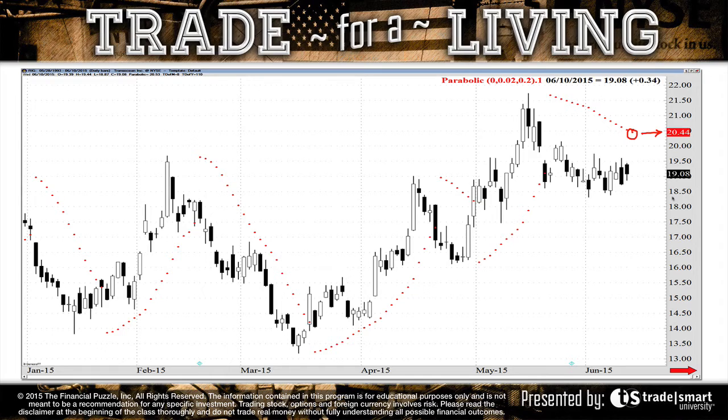Now, is it a perfect system? By no stretch of the imagination is it perfect, but it is a good way to have a pretty good idea of where to set your stop. More often than not, it will keep you in the majority of a trend, and it will avoid most of the random stop outs that you typically will get if you don't have a good way to set your stops. So this is a great way to set your stops. It's not the only way, but it is a good way to do so.